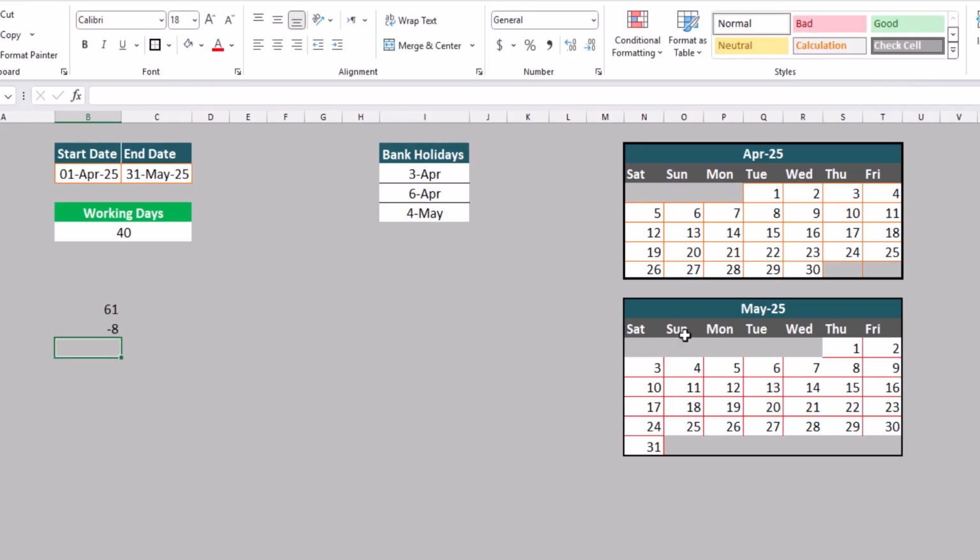And then we will go for May. We have here a 5, and also we have here a 5. It's 10 days. We will keep it -10. And then finally, we are going to check the bank holidays we listed here. The first day is the 3rd of April. So the 3rd of April here is a Thursday, so it should be counted. The other one is the 6th of April, it's Sunday.